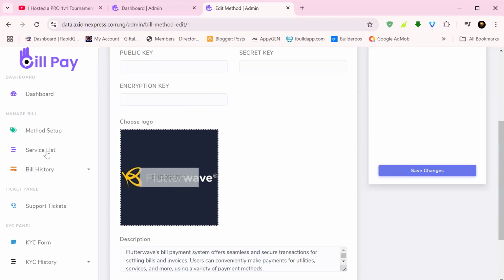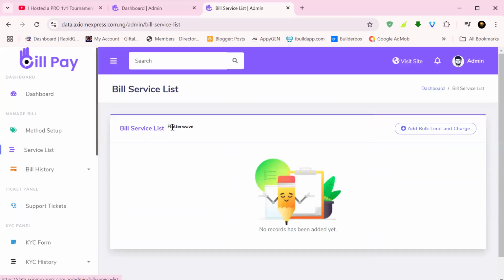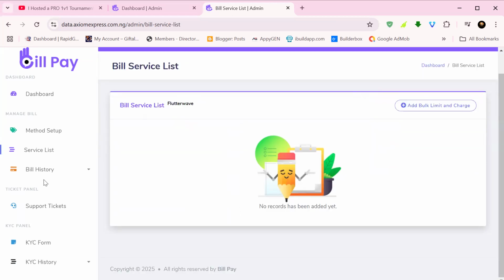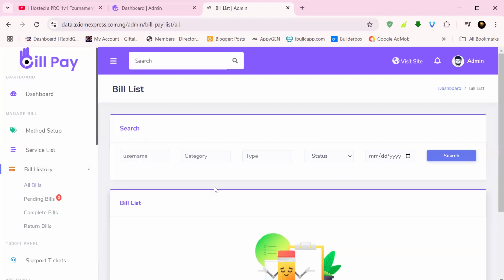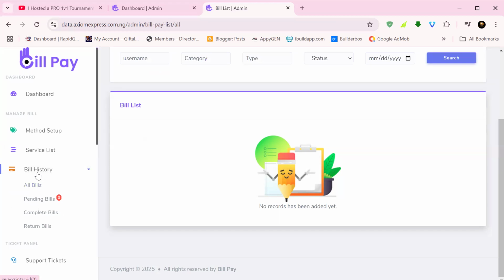Then you can now click on services, then service list. This service list will be based on the implementation you've added. As you can see, if I say Flutterwave, Flutterwave is the only one that is active. So you can add bulk limit and charge. So that's how you do it. Now the bill history contains all the history from the pending bills, complete bills, and the bills that have been returned due to error or network failures. So you can see everything over here on your dashboard.